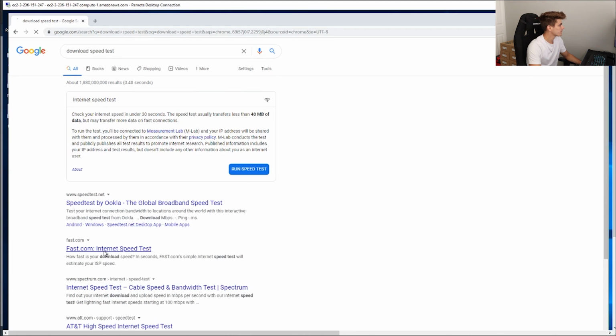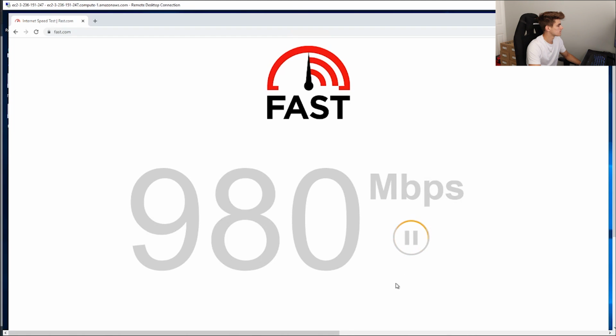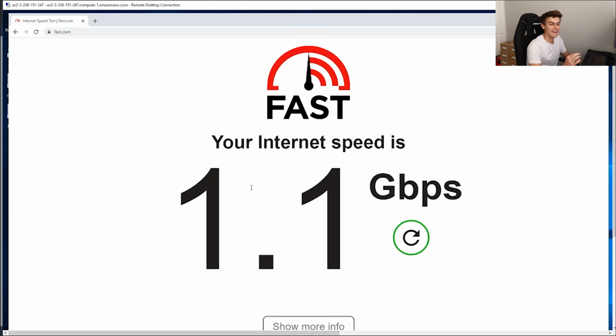So we're going to go here. And as you guys can see here, we got 1.1 gigabytes per second. So this server is 10 times faster than my local network, which is absolutely insane. And this is definitely going to benefit you when going for releases.